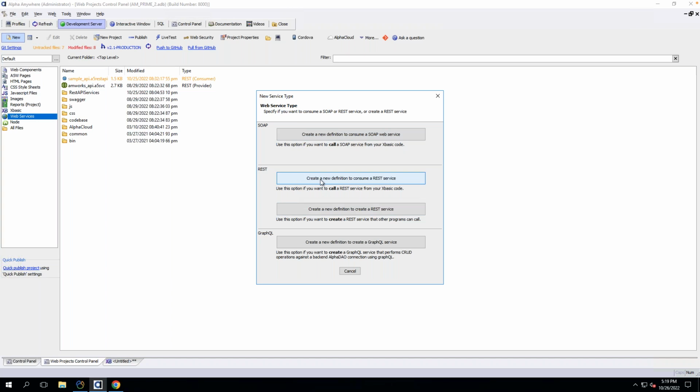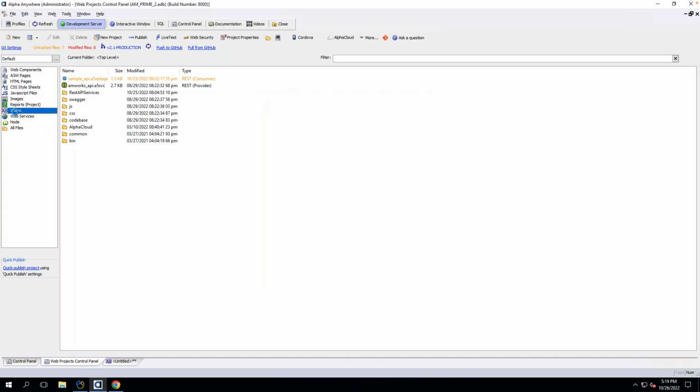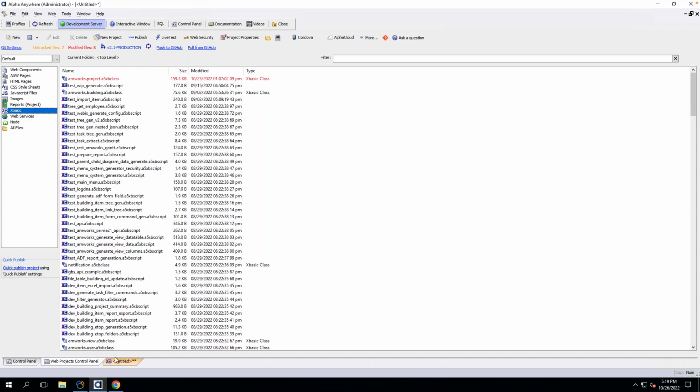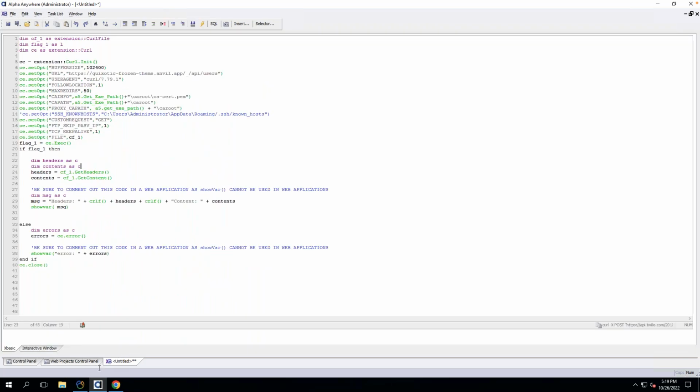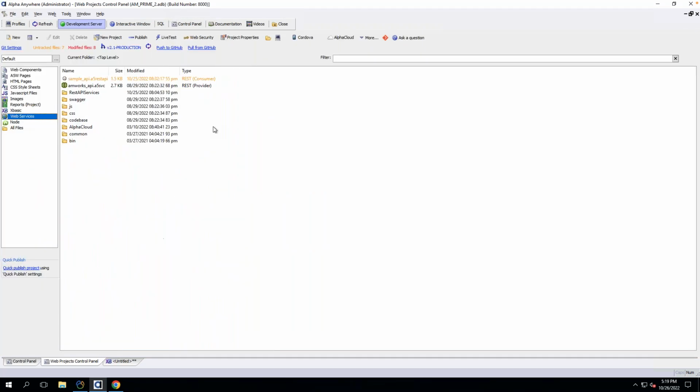And you'll see here you have the option to create a new definition to consume a REST service. This will call a REST service from your XBasic code and make life easier from there. One thing I want to show you real quick is that when you do this, it generates a lot of code, which can get confusing over time. You have a lot of control, but this will actually simplify your life a lot.